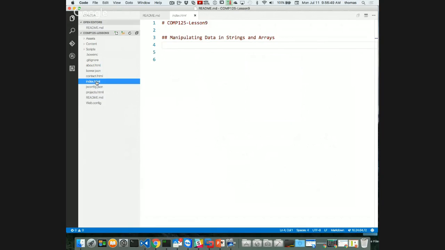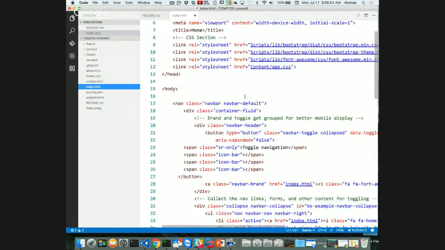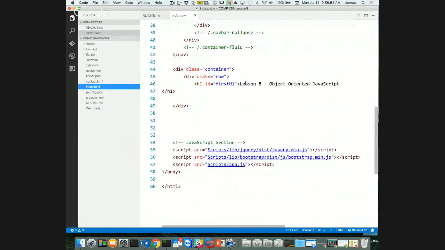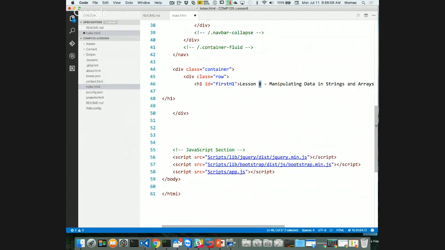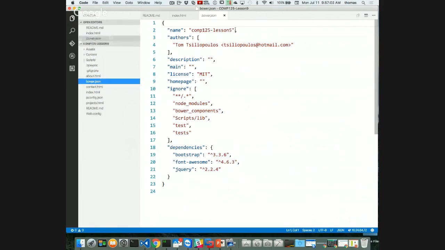Let's go back to index.html. And we also know that here, where it says lesson 8, object-oriented JavaScript, we're going to put in manipulating data in strings, and make this lesson 9. In my bower.json, it's not lesson 5, that's for sure. It's lesson 9. We haven't updated that for a while. We haven't changed any of this, and this is good. We haven't changed Font Awesome or jQuery or Bootstrap or anything. Let's leave all that alone. And we're not doing anything with our projects or anything else. I've been just working on one file right now because we have some new stuff.